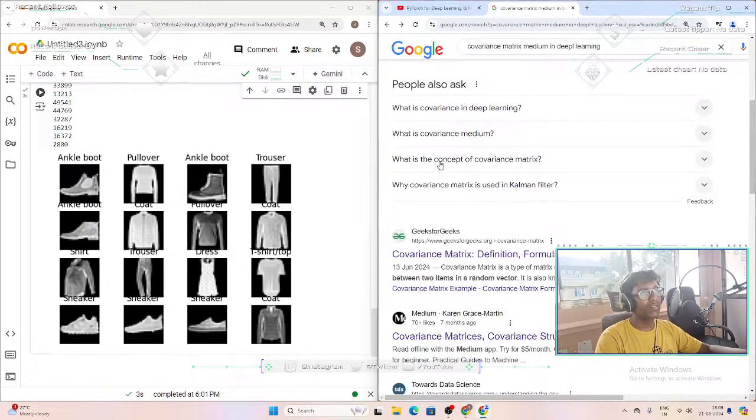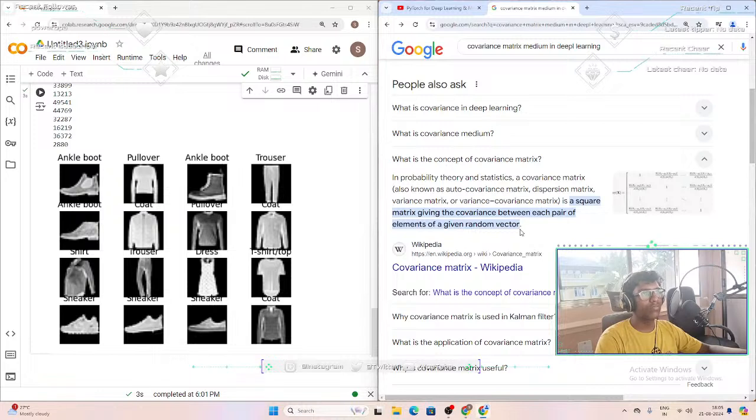What's the concept of covariance? Between each pair of elements, what did you say? We will see that models will have higher error for the two classes.